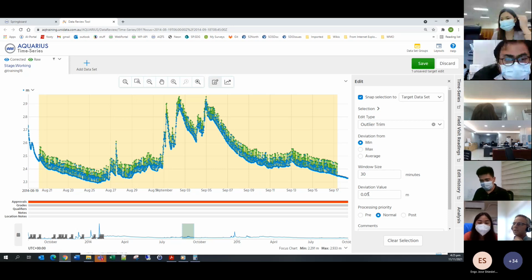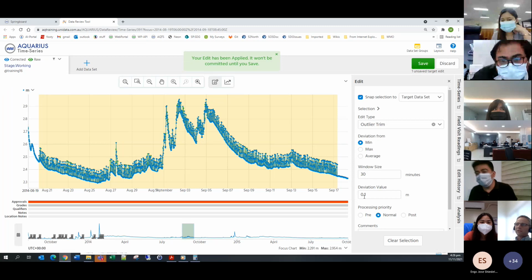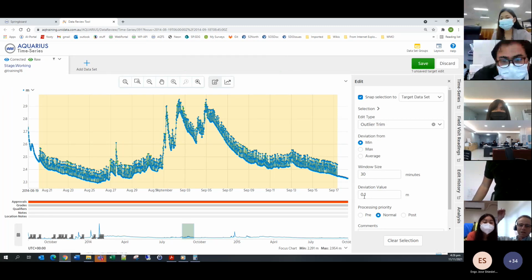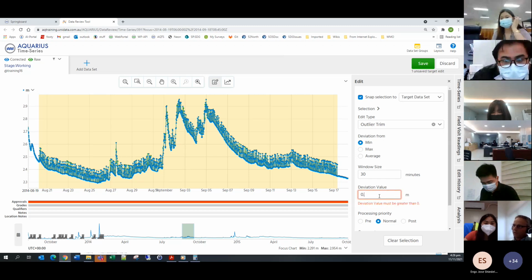So if we make that bigger, does it take out more points or less points? Let's make it 0.1. Apply. Well, that actually took out less points, because what we're basically saying is it only takes out the point if the deviation from the minimum is greater than 0.1. So we're actually making the tolerance bigger. So we probably want to go the other way. So what happens if we make it smaller?